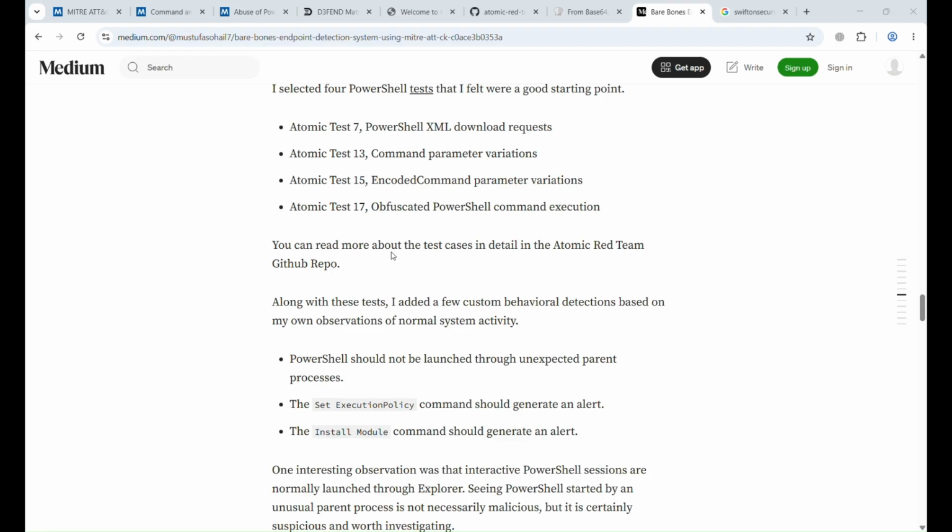When I run python test.py, this now is listening for Windows event logs related to event ID 1. So let's try to launch PowerShell now. Since we're launching PowerShell through explorer.exe, this is normal.